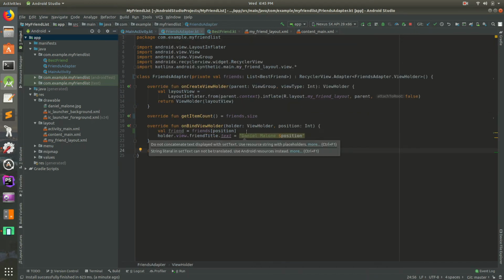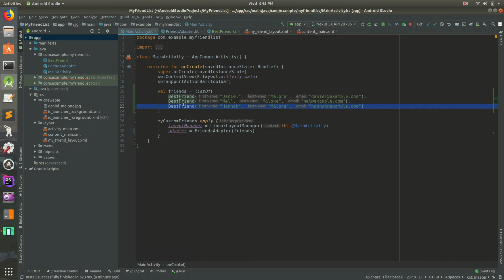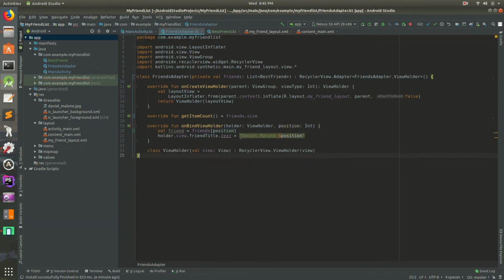So we have Daniel Malone at position. So first we have our friend. We just get our friends, get the right position. So for example, if this is 2, that would be that line right there. It'd be Hannah Malone, hannah@example.com. So now let's actually use that friend variable, not friends, but just this right here is just one friend. This is the list. It's a list of friends. So this could be 100 friends.